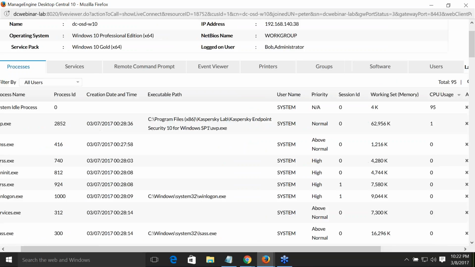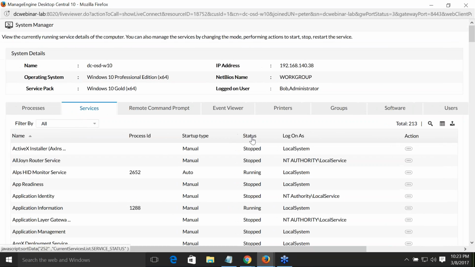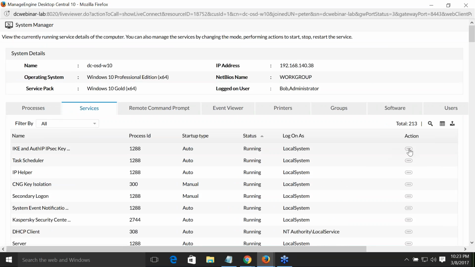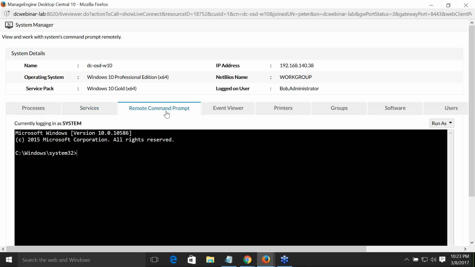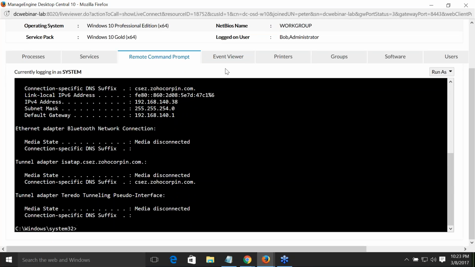Another thing is the built-in services view, which I can also check remotely. What are the current services running, and what is their status? If required, I can even remotely restart or stop a service, or change the mode of the service. Then another feature we recently launched is the remote command prompt. You can perform any kind of remote command to help in troubleshooting.